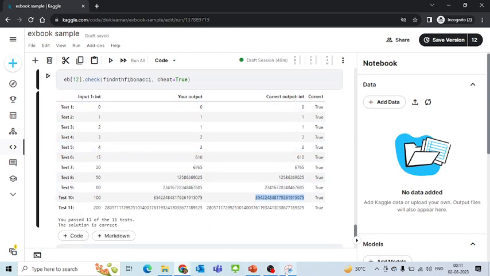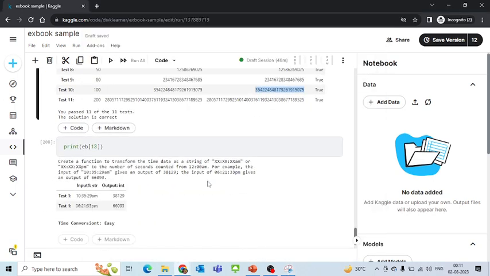With that, we have come to the end of this part, but let me just go to the next question as well. In the next video, we'll be working on creating a function which transforms a time given as a string. If you put in a value as hours, minutes, and seconds AM, or hours, minutes, and seconds PM, then the function they require us to write should return the seconds from that particular time. That's what we'll be doing tomorrow.